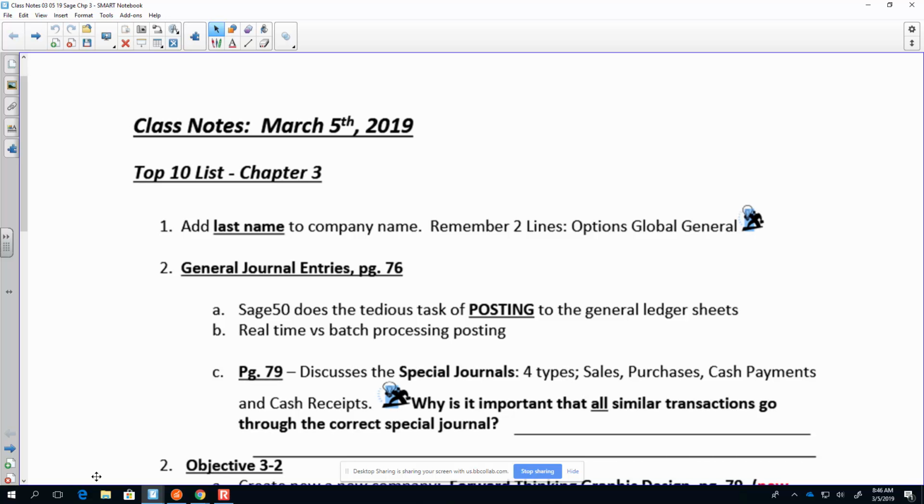As a reminder for everyone, when you do your cases or your case programs, please add your last name to the company name. Last name will be appropriate. Our class is special because everyone has an original first name.